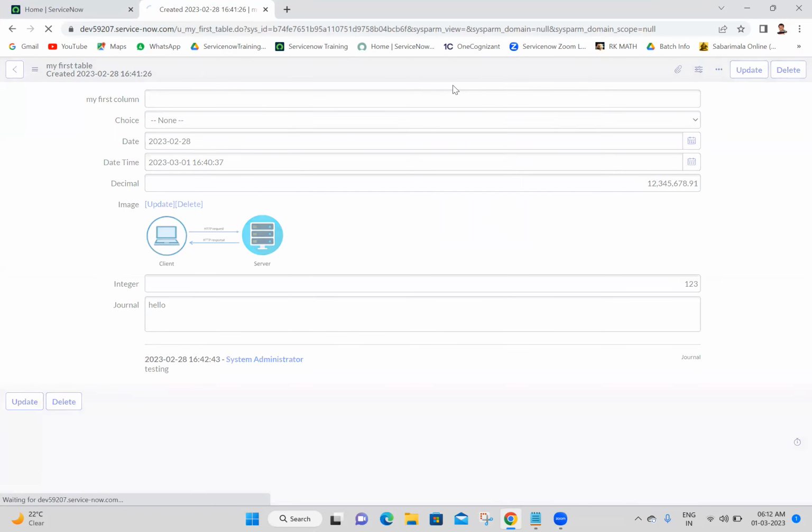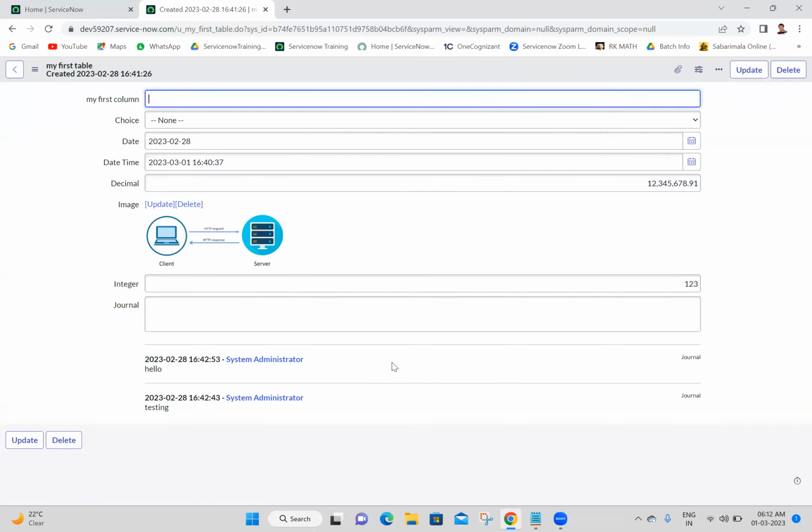Next, saving it. What is happening if we are entering data into the journal? Yes, the data is copying below that journal text box field. Okay, the content is showing below that journal text box field. Yes or no? Yes. Okay.